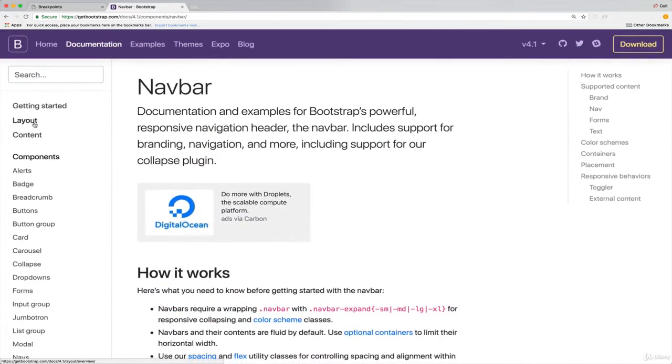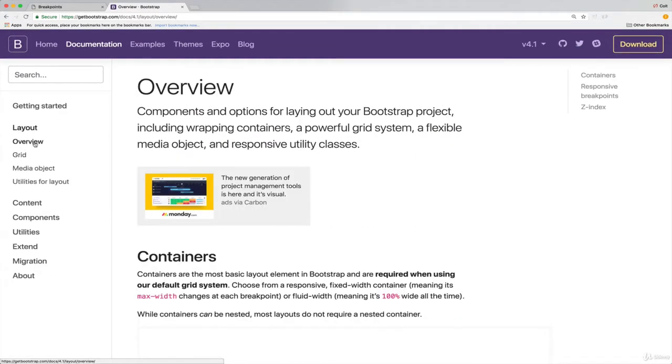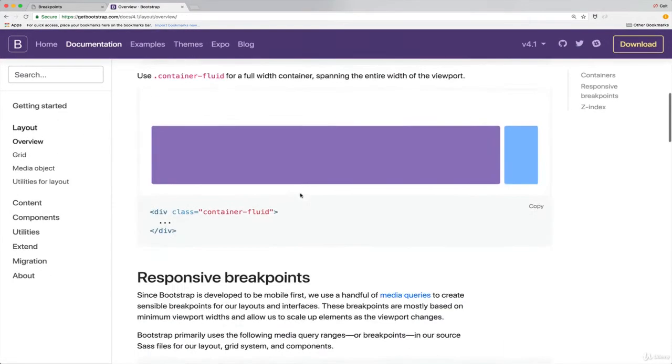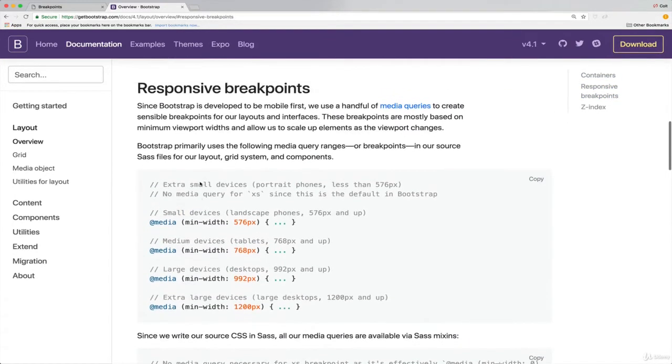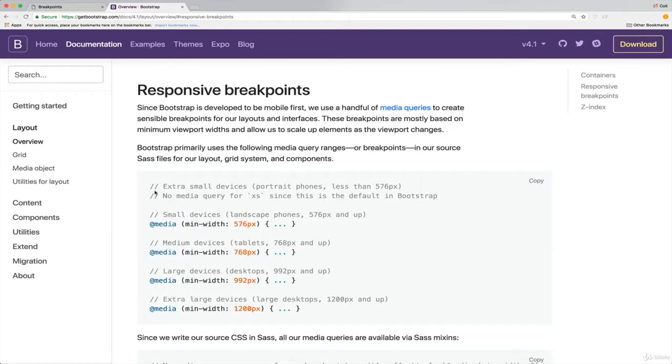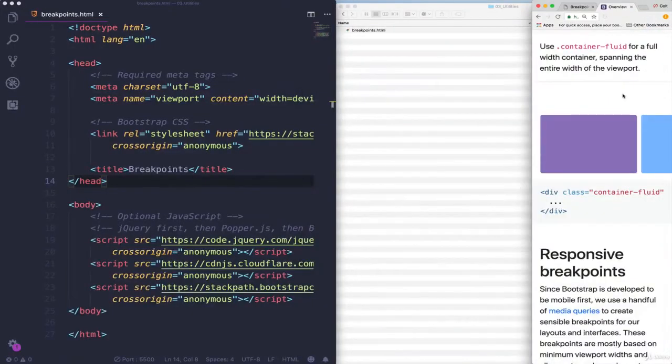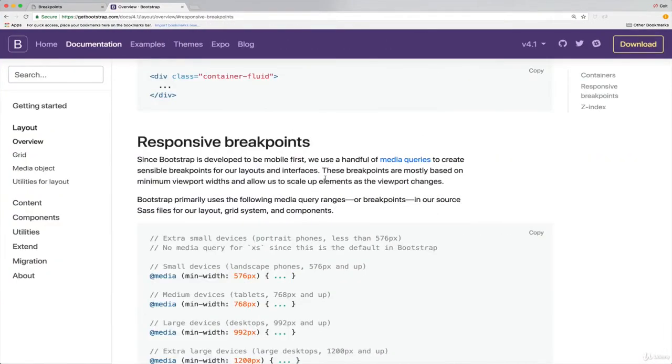And to do that, if you go to Layout and then Overview, which is the default, scroll down or click Responsive Breakpoints, you'll see this section here. So these breakpoints that are listed are the different categories or classifications of devices or screen sizes in Bootstrap. So the different labels are extra small, which you can see here. Extra small devices are anything less than 576 pixels wide. So like this right here is an extra small device by the number of pixels.